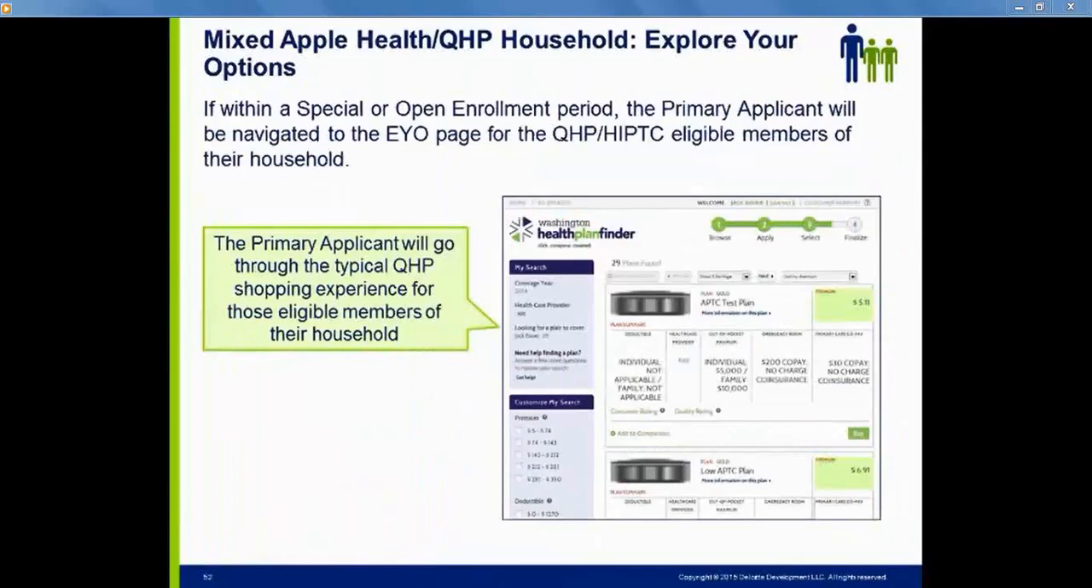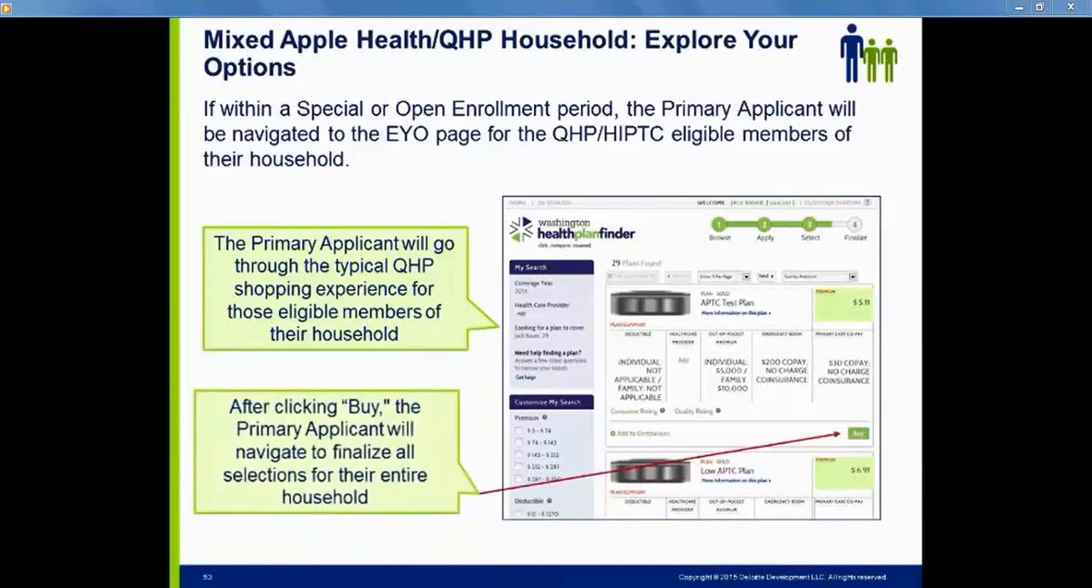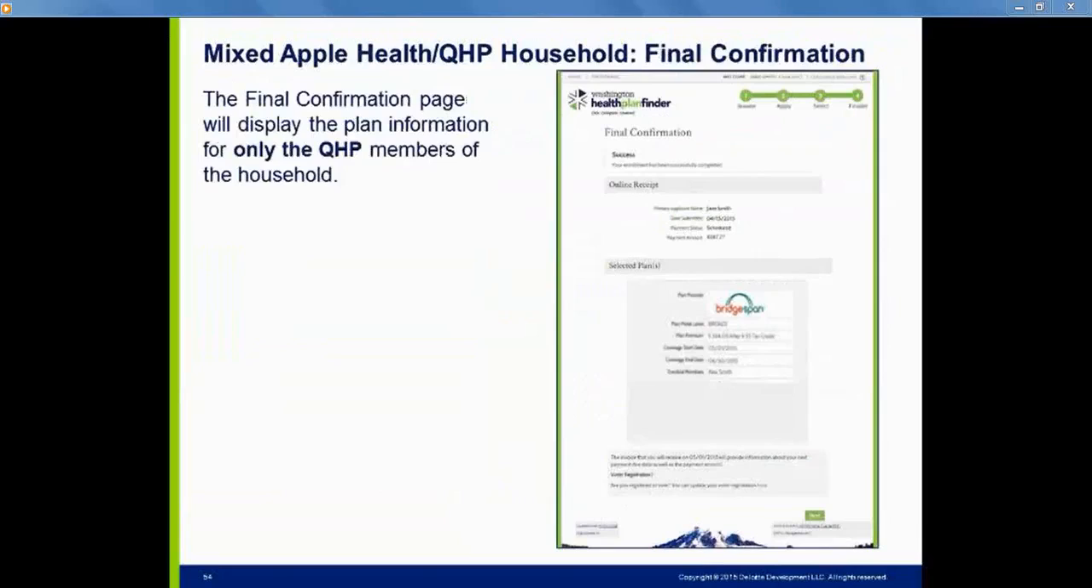After the primary applicant has selected a managed care plan for the Apple Health eligible members of the household, they will be navigated to the EYO page for any QHP eligible members of the household. There, they will select and purchase a qualified health plan for those eligible members of their household before moving on to finalize all selections within the household.